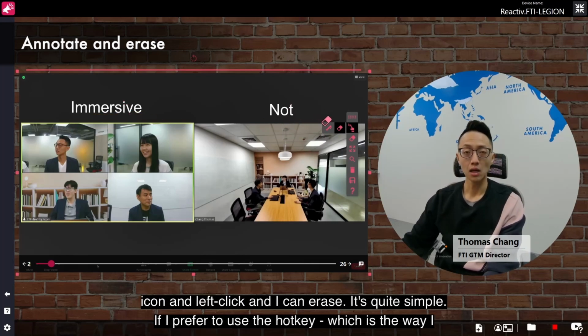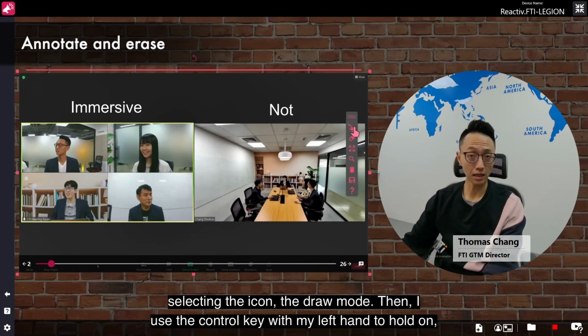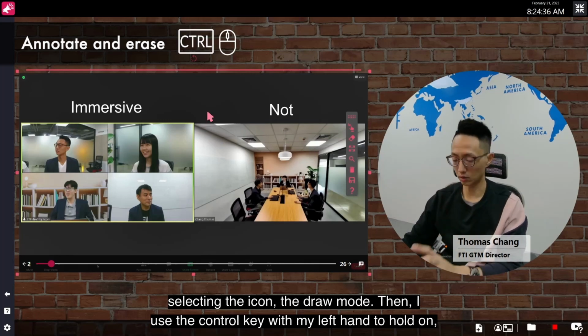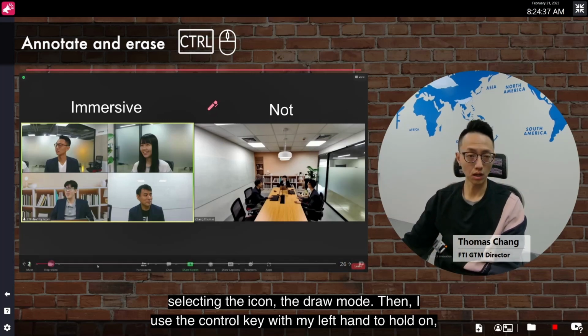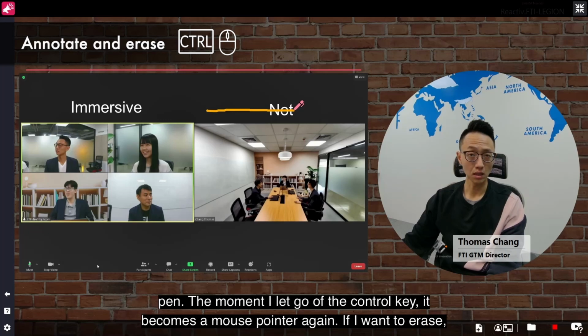Quite simple. And if I want to use the hotkey, which is the way I personally like to use it, I don't like to click on the icons. So what I could do is, without touching the icon, without selecting the draw mode, I use the control key with my left hand to hold on, and then this will turn the mouse pointer into a pen, and this is when I start to move the mouse, it's going to be a pen. The moment I let go of the control, it becomes a mouse pointer again.